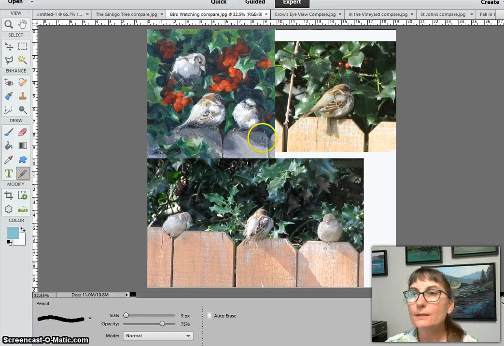Some of the things that I did change: the color of the fence. It was brightly lit on the front, and I didn't want a lot of attention on the fence. I wanted it just to be cool and neutral in the background, so you can see I kind of changed that up. But I didn't change a whole lot else in this.